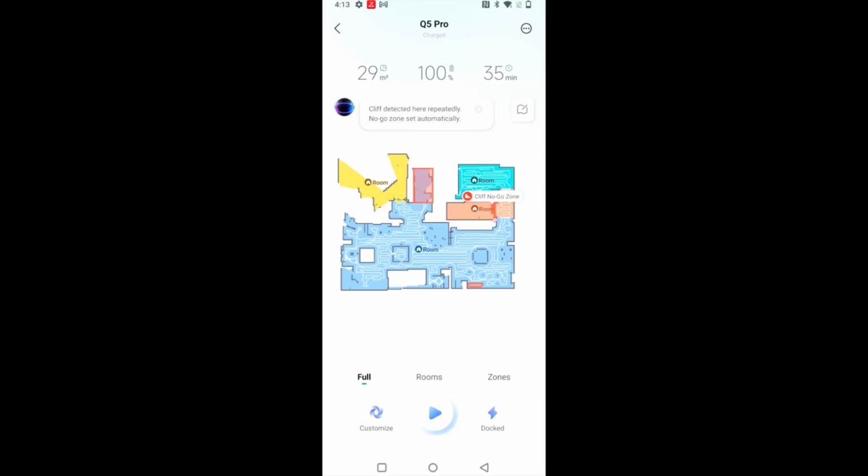So now going back to my map, I have a couple of different areas that I've edited in there with an invisible wall and a no-go zone. This is going to be where you can do this through the Roborock application.